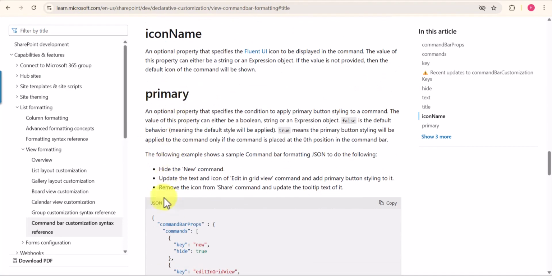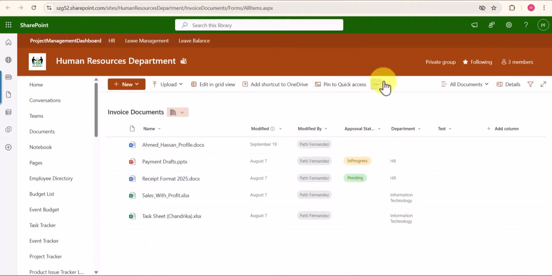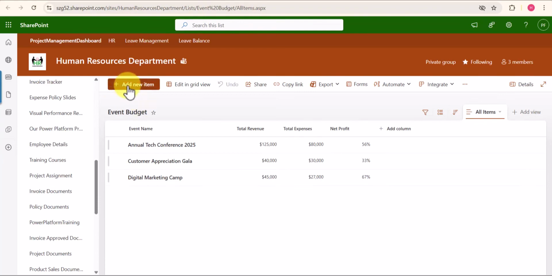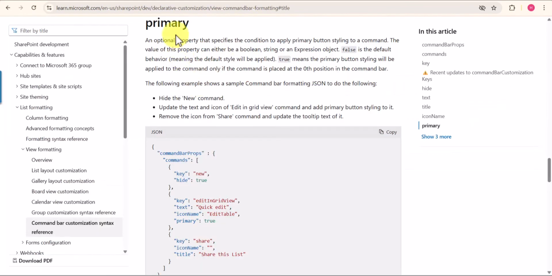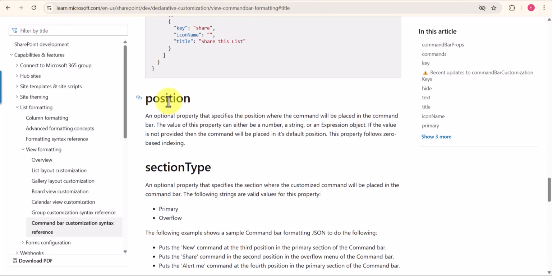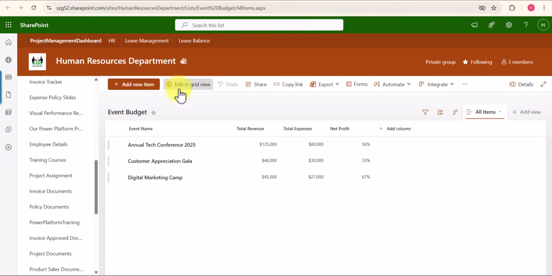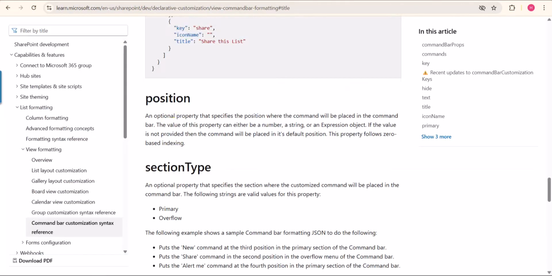And then this is the primary button property. In this document library, you can see new is there, right? This is the primary button, so it is highlighted. And here add new item is the primary button. So if you want to highlight like this for any other buttons, we can use this primary property. And then position. With this position, we can change the button's position. For example, this edit in grid view we can keep here, and forms we can keep here. If we want to change a button's position, we can use this property.